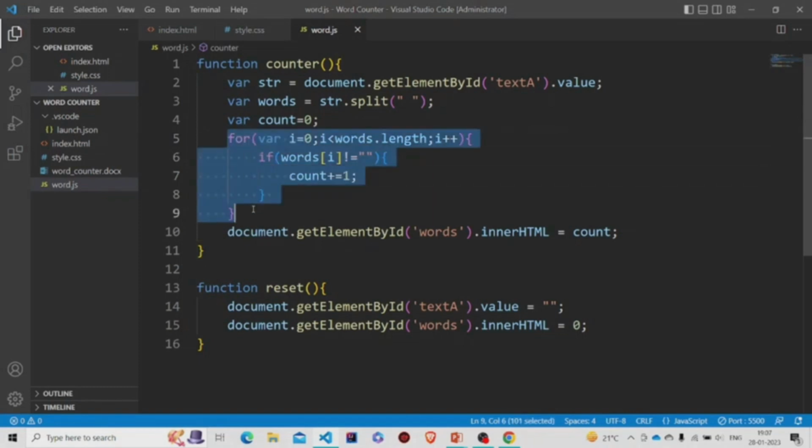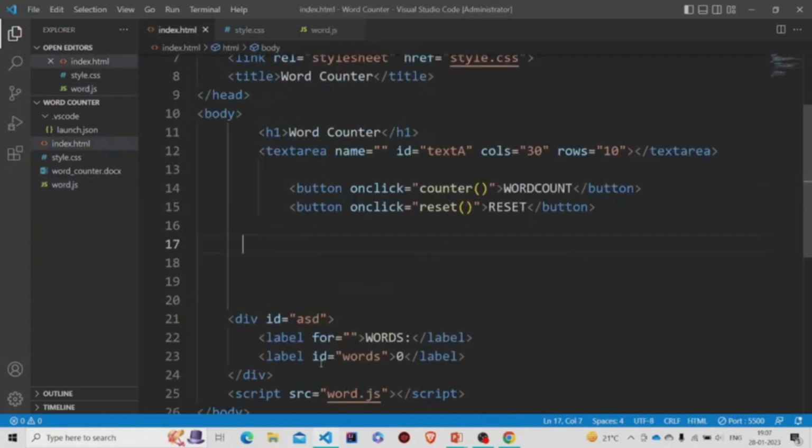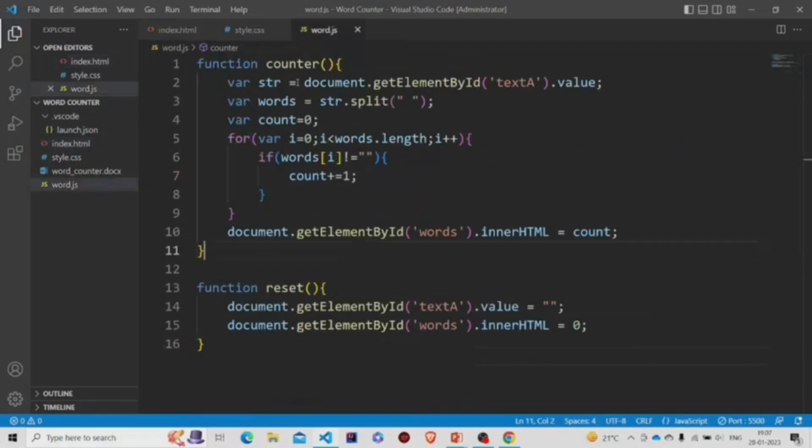So this loop is required, and then after getting the final value of count, we are showing it using document.getElementById words. You can see over here in this label I have given an id of words, so its innerHTML will be changed to this value count. Now we'll reset it. Using this getElementById property of document, we'll specify the IDs, and the text area and the labels will be set to 0 and null.